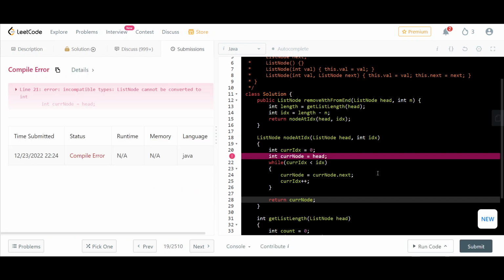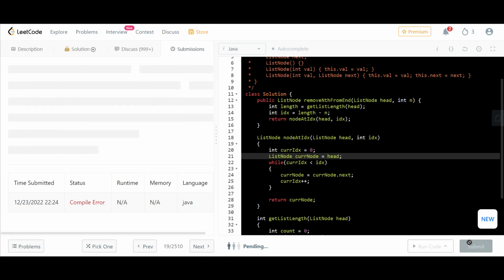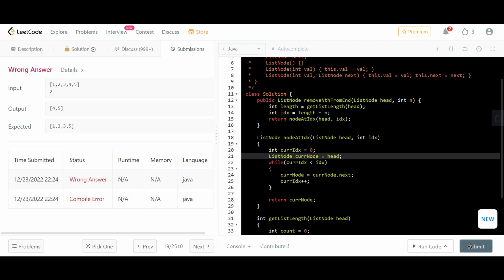And obviously you get some issue. It's not int, it's list node. And submit, and you get a wrong answer. Let's see, 1 2 3 4 5, output is 4 5. I think you missed one thing. I think you have to return the head only and not the node that you are removing. You have to remove the node.